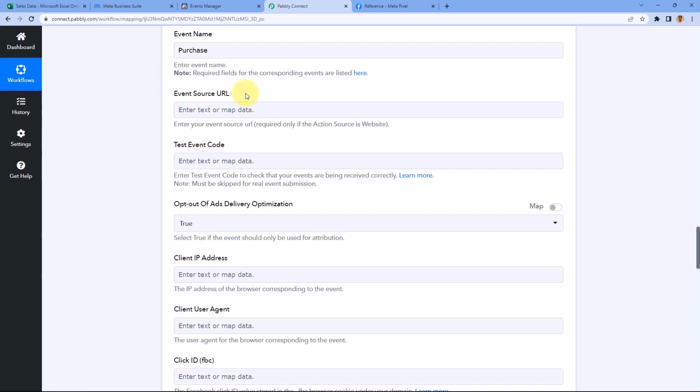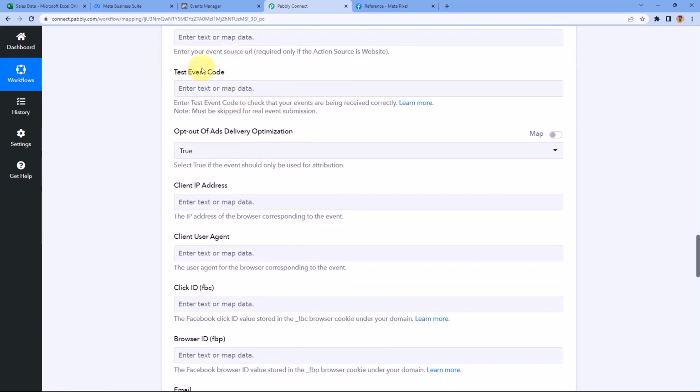So just in case you select website as the action source, then you have to enter your website URL over here. But right now I'm not getting the sales from a website, so we can ignore this field for now. Then here is a field for the test event code. Now you must be thinking, what is this test event code?